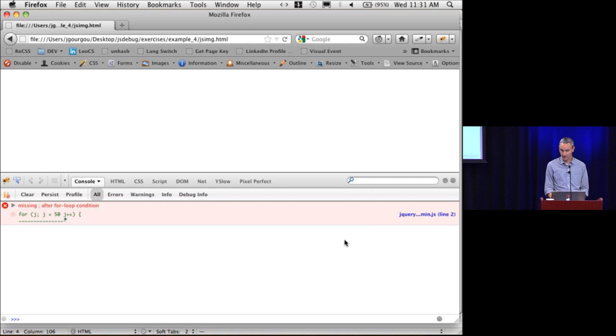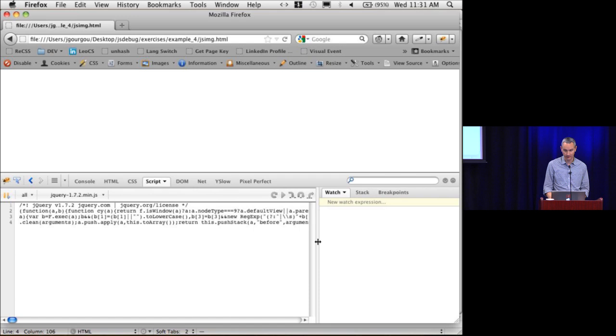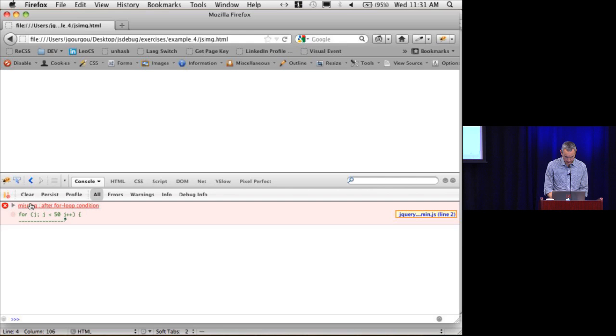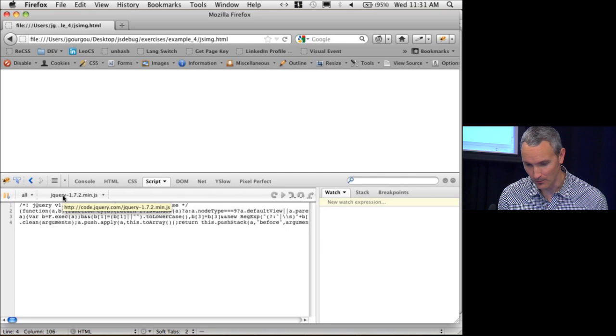So I can go click on this, and unfortunately it opens up jQuery, which is minified, which, as I mentioned before, is really hard to debug. But if I go back to console, I can click on this arrow and get a little more information about what's going on. I can click on the code itself and get taken somewhere, but this isn't actually where the error is. It's not in the jQuery library.